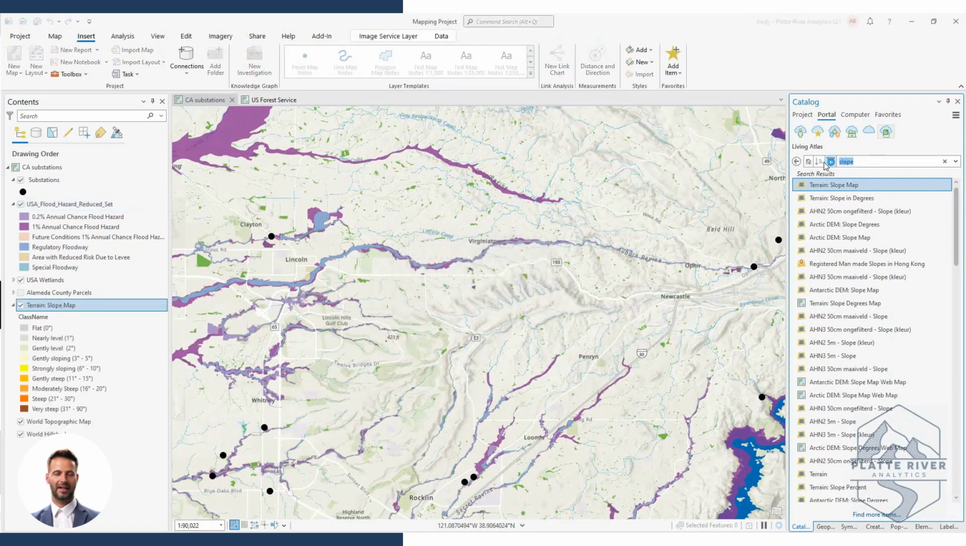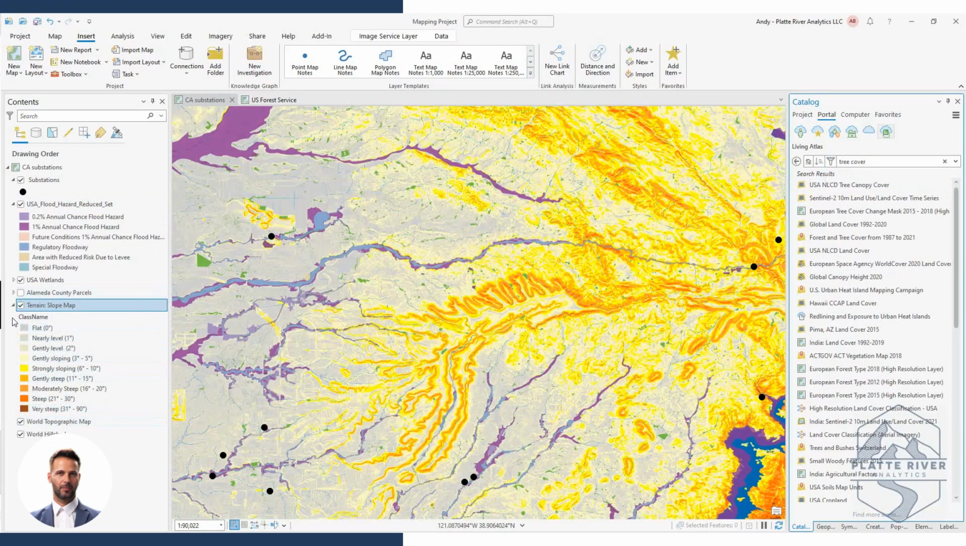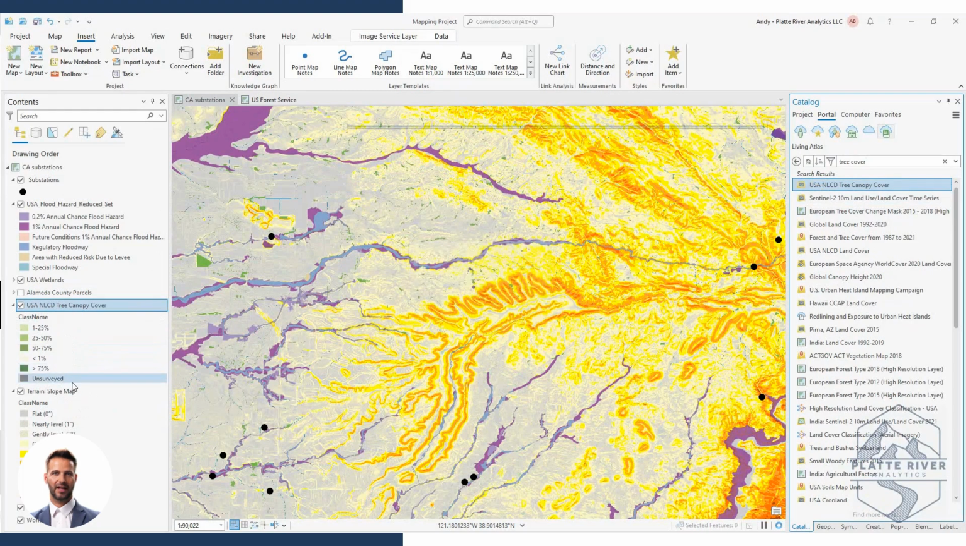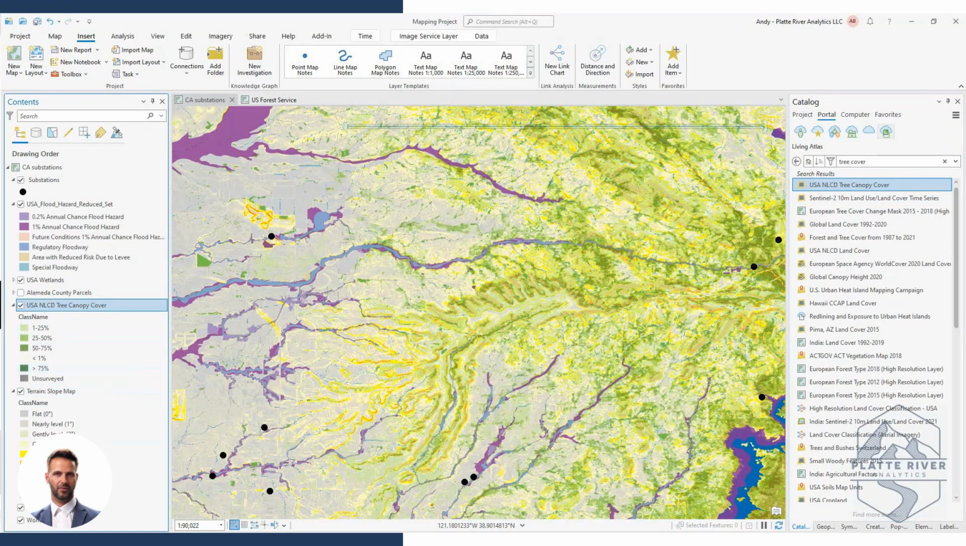What I really like about adding Living Atlas layers is the symbology is already set for me. You can see if I expand the slope and tree cover layers, the preset symbology is very useful for getting a quick overview of my areas of interest. There will be a lot more content on site selection in future chapters, but for now, I wanted to give you a quick overview of the amazing layers you can find through Living Atlas.